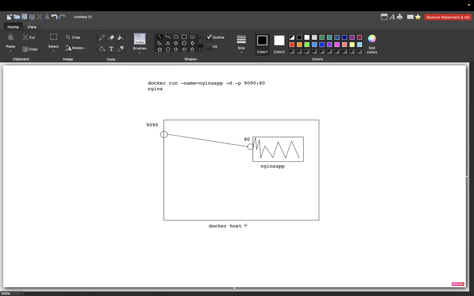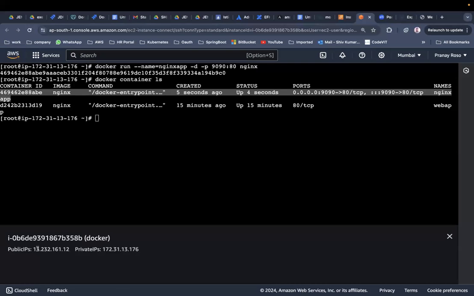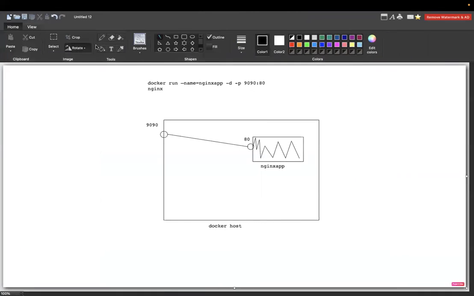Now this docker host has some IP address. Let me show you what's the IP address of the docker host. This is a docker host. Let me go here and copy it from here. This is a public IP address of the docker host. Let me go to the diagram and put it as part of this one. This is the IP address that we have.